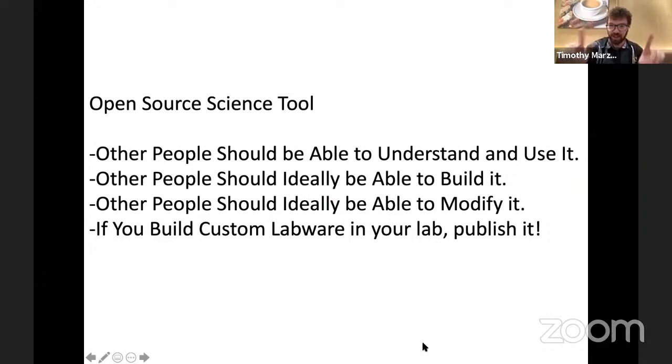These are like the 4 Tim rules of open source. If another person needs to be able to build it, and it's so complicated that only you can build it, it's not really open source, right? Other people should be able to modify it. So, I'm Tom Baden modifying our manipulator to have motors and everything, right? And you should publish it as well, right?